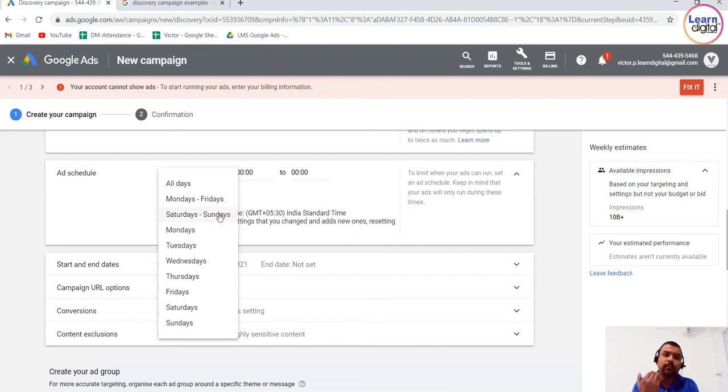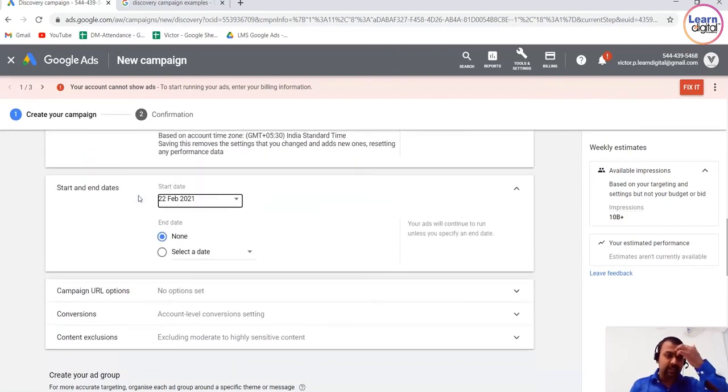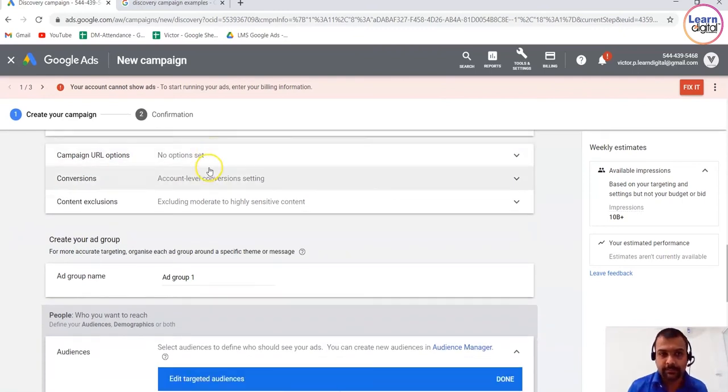Let's take an example of PVR, or any leisure time where you can spend good money on your weekend, you can focus on that. Depending upon that, you can focus on your campaign and scroll down. You have to focus on your start date and end date over here. Campaign URL you have to give. Conversion we have to set at the last.